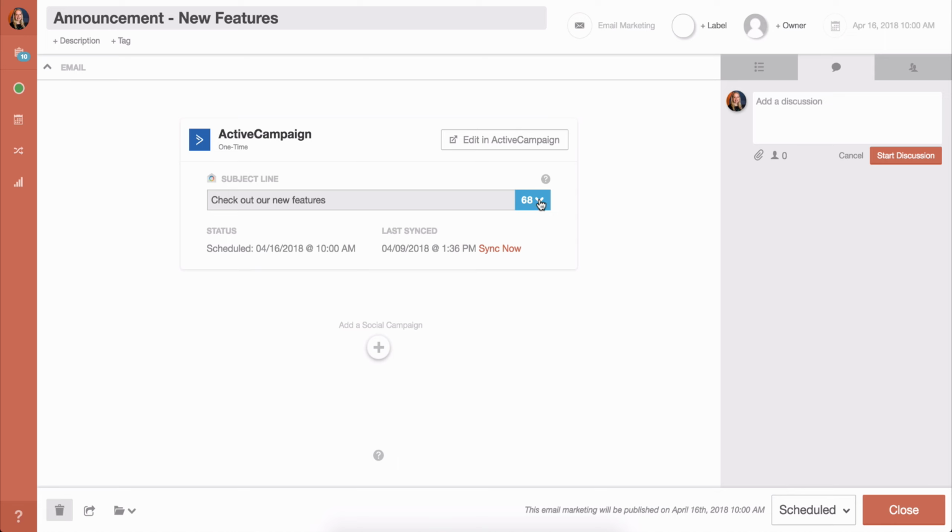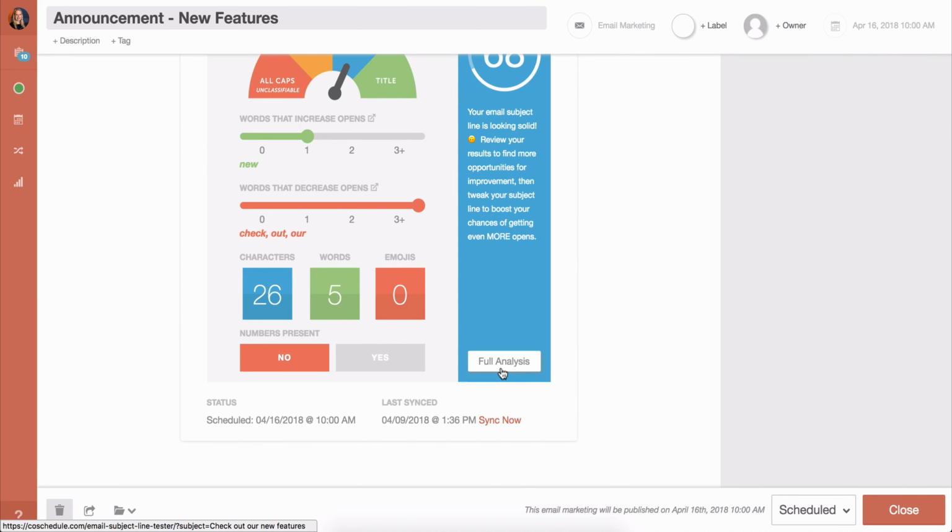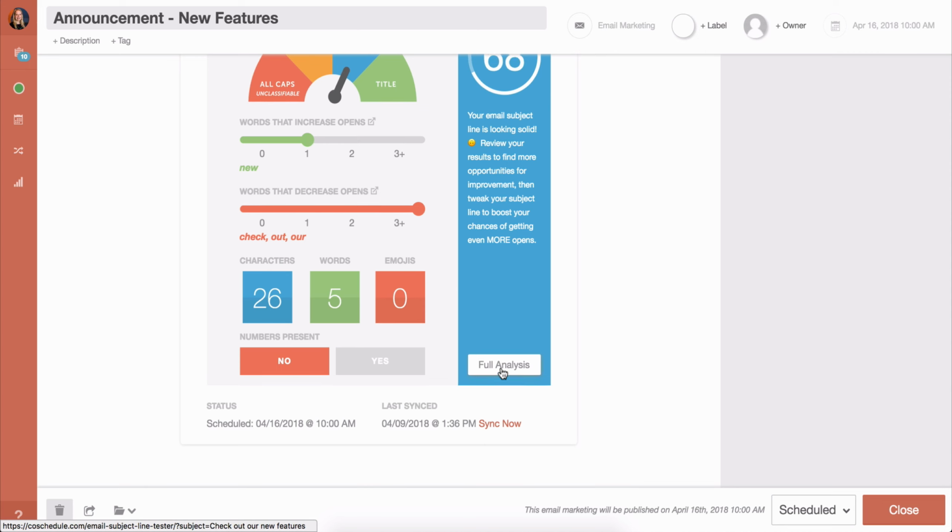Even though you cannot update the subject line in CoSchedule, you can expand the details and click here to go outside of your calendar and get a full analysis. And you may also experiment with other subject lines.